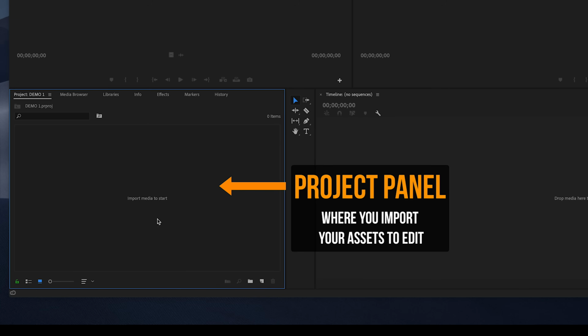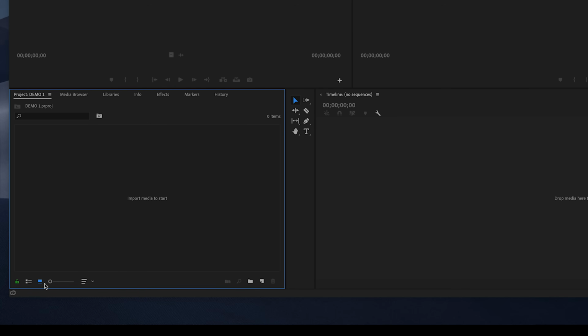Stills and video. We're going to import music. We're going to import any graphics we want, photos, whatever. It's all going to be right here. Down here it's got 2 buttons. One is an icon view and one is a list view. And we'll look at that in a moment when we import some footage, and you can see what that means.